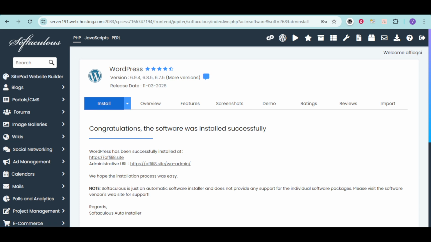Softaculous will run through the process automatically. This can take a few moments, but you don't need to do anything while it works. Once it finishes, you'll see a confirmation message with links to your new website and to the WordPress admin area where you'll log in to manage your site.